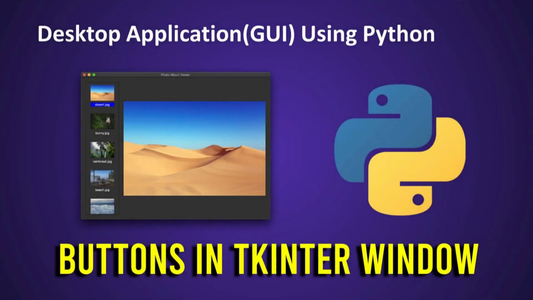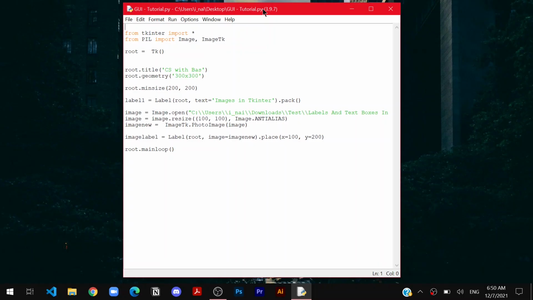Welcome back guys. In the previous video we had learned how to use images in Tkinter. Today we learn how to use buttons in your Tkinter window.